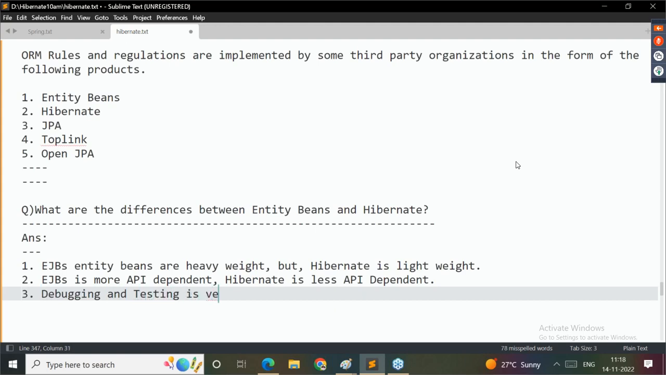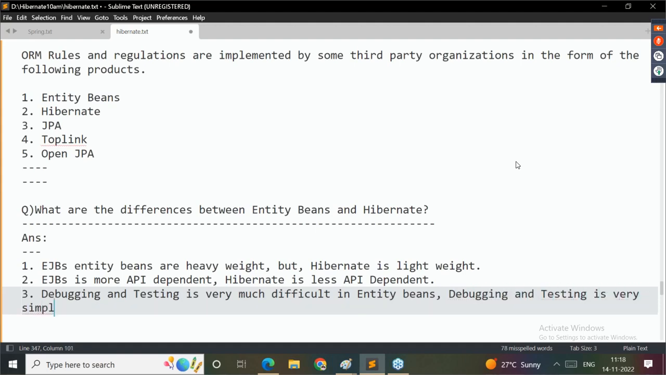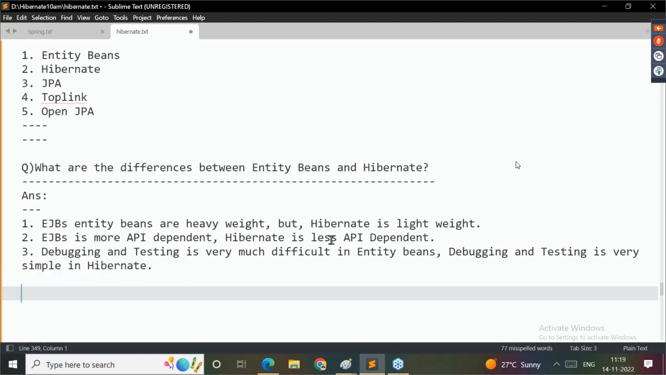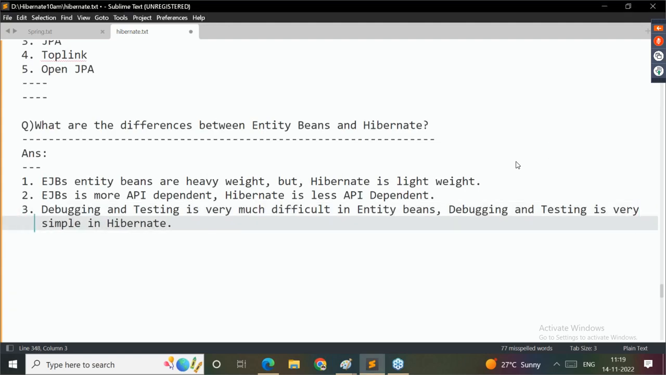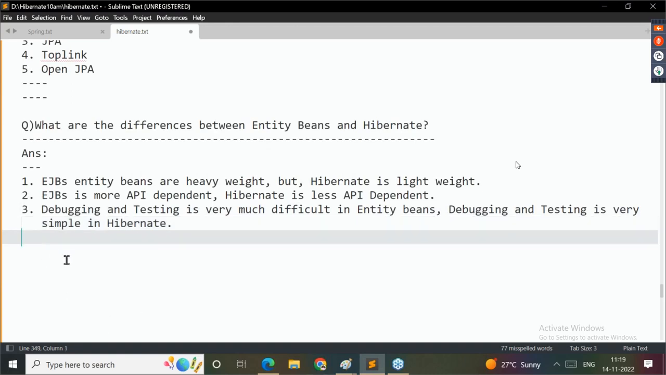Debugging and testing is very much difficult in entity beans. Wherever more API dependency is available, there we can understand debugging and testing is very much difficult. But debugging and testing is very simple in Hibernate.